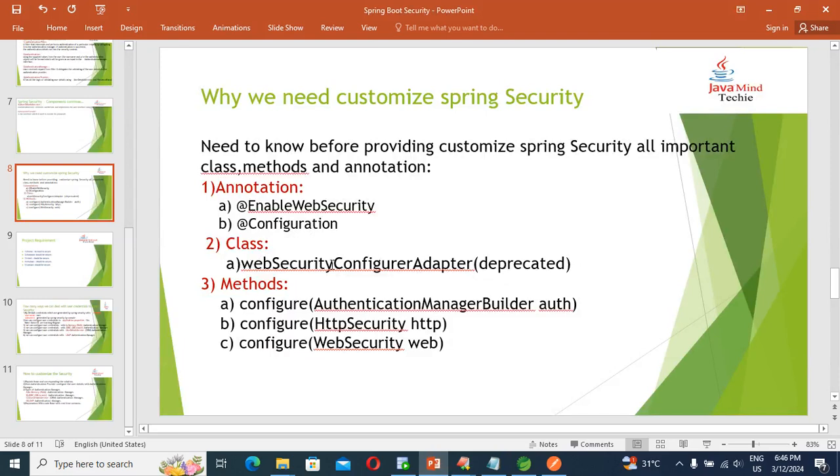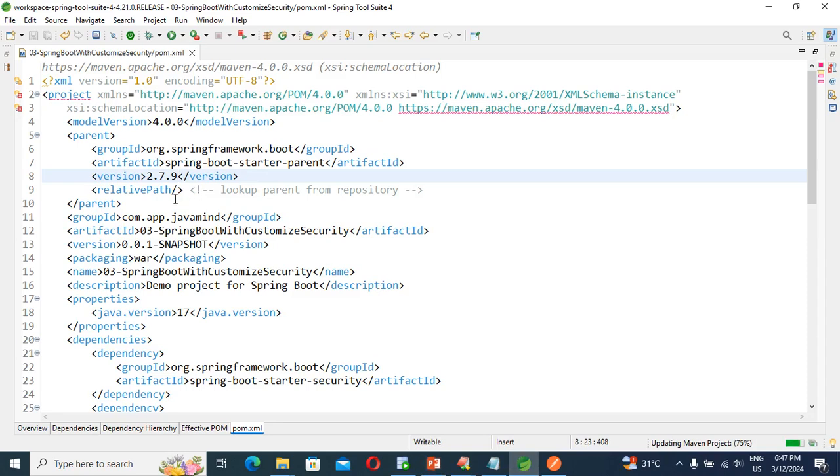In this class we have three overloaded methods, guys: configure with the AuthenticationManagerBuilder auth object, configure with HttpSecurity http, and configure with WebSecurity web. So A and B, these two methods we can use frequently once we are going to use security with the help of this WebSecurityConfigurerAdapter. That's why, guys, I have changed this version from 3.2.3 to 2.7.9.